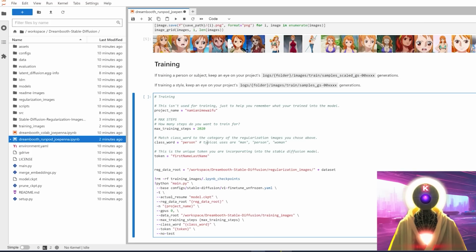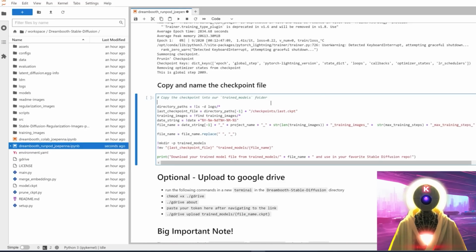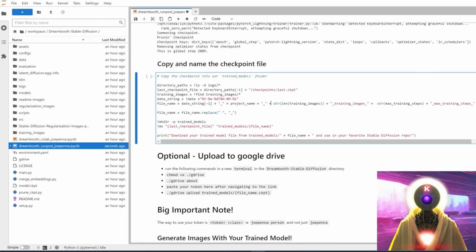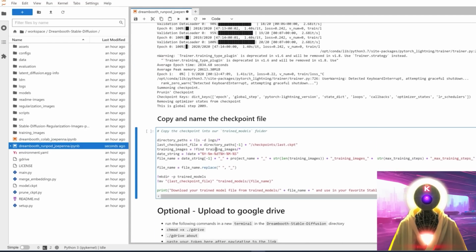Class for person, indeed, this is the dataset images that we downloaded. And here for the token, you're gonna replace with the token that you're gonna use. I will simply call it Nami Anime. Then select the cell and run it. And this will begin the training. Then, once the training is complete, you're gonna scroll down into the checkpoint file and then click on run.